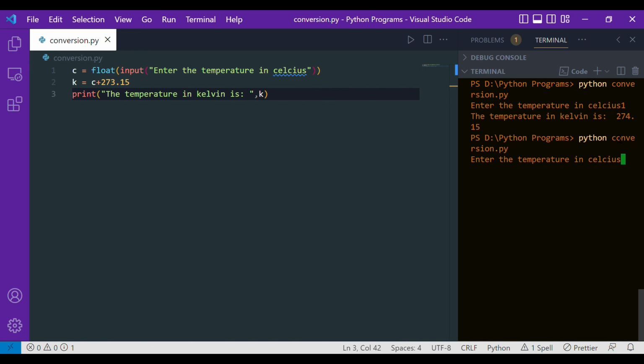Let's have another test case. In this situation let's give it 0. Now you can see that it's telling us the temperature is 273.15. So this is how we can perform the conversion of Celsius to Kelvin in Python.